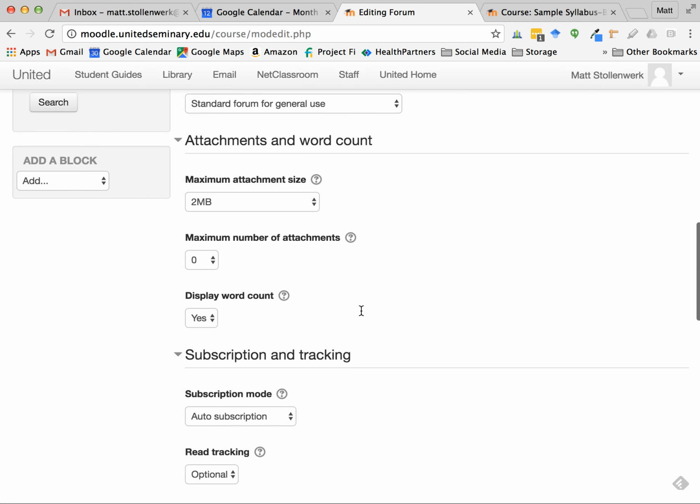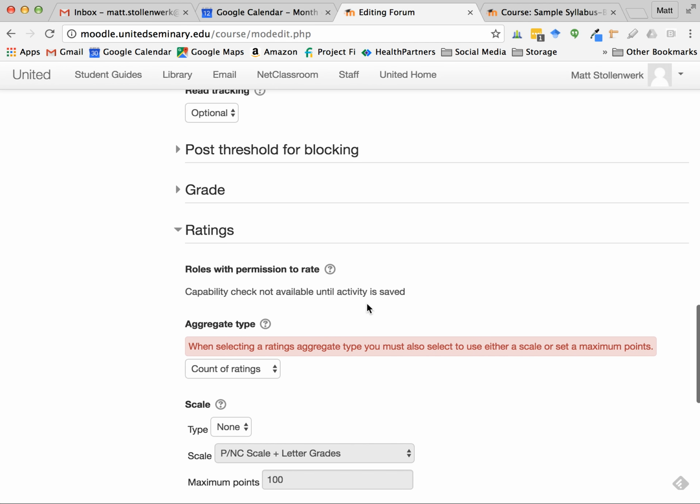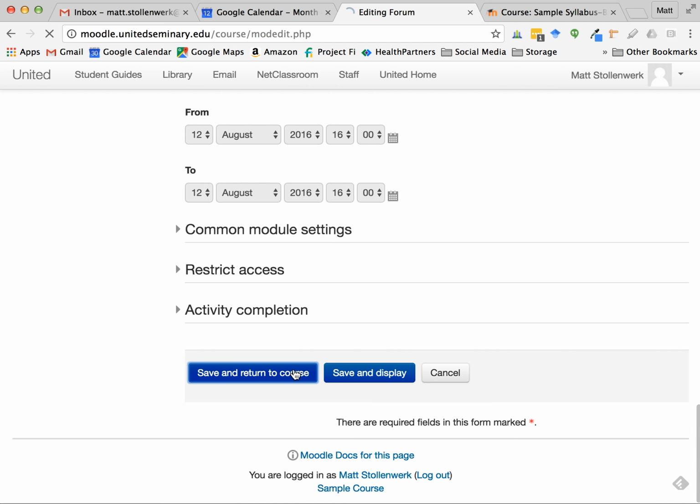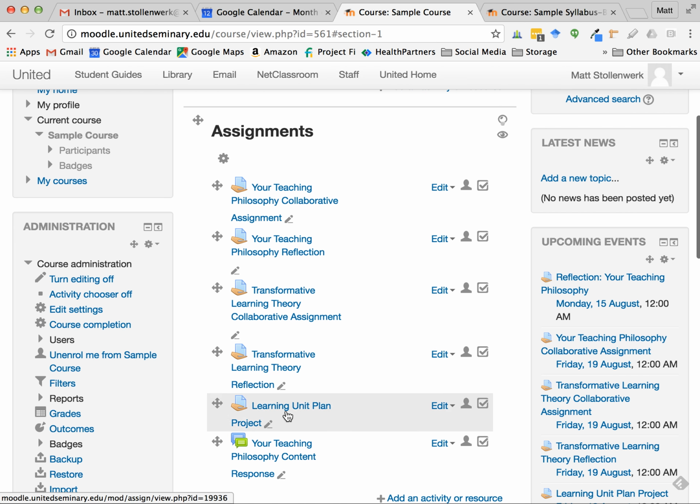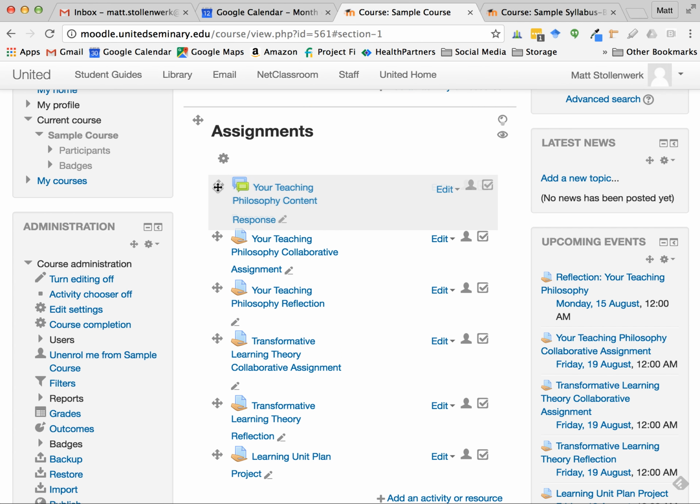Oops, it looks like I forgot something here. You know what? I'm going to set no ratings for this so that I can really quickly go back to the course. And it appears right there, your teaching philosophy content response. So I have this in a certain order, and I want this to actually be at the top. So see this four-headed arrow here? I can drag this to the top of my list of assignments.